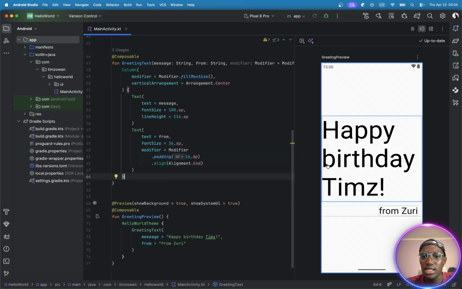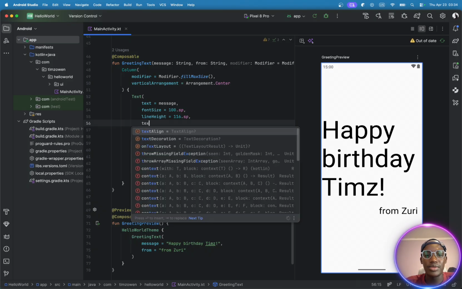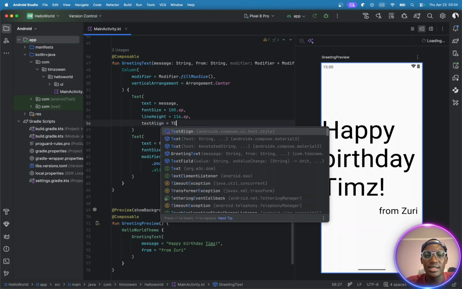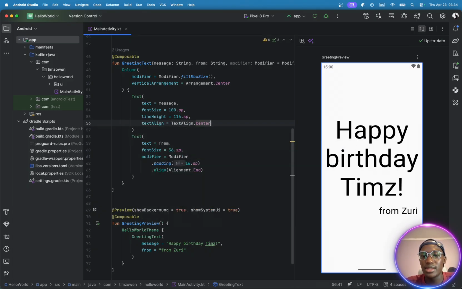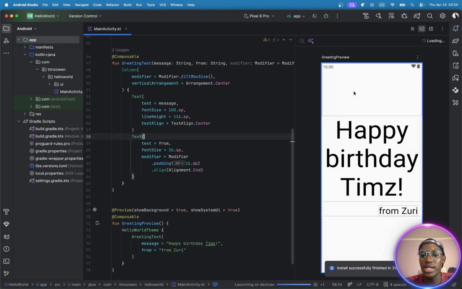Yes, so the other thing is, we also need to align this text to the center. We've aligned this to the end. We need to also move this text to the center. So we're going to say text alignment is TextAlign.Center. As you can see now, the text has been centered here. So I think we're almost there. So we can run our application and see how far we are.